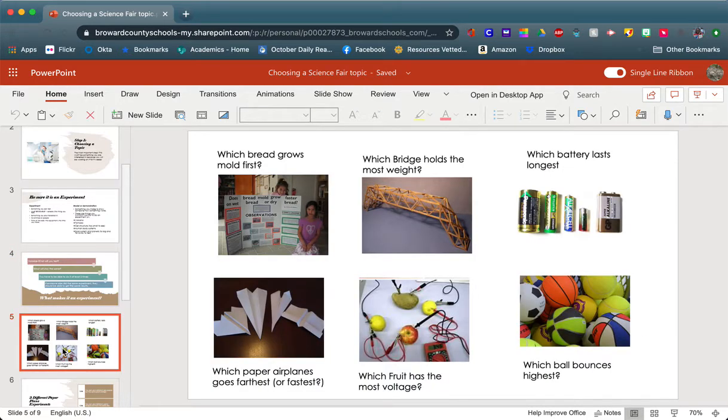An experiment could be which bread grows mold first. You could have a bunch of different types of bread and leave it out in a baggie and see which one gets moldy first. Which bridge holds the most weight? You could build 3 different types of bridges and then put a stack of books on them at different weights to see which one breaks first. Which battery lasts longest? You can use different batteries, for example, in a flashlight or in a toy train to see which one's going to last longest.